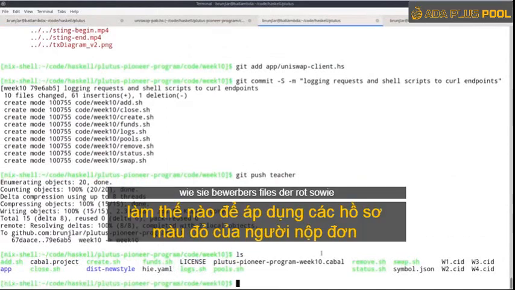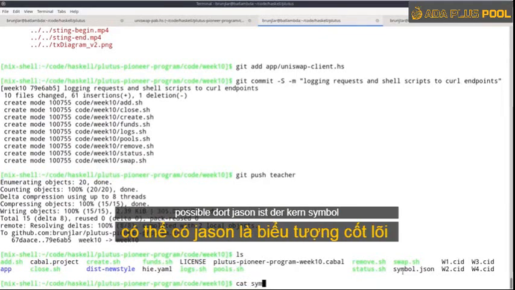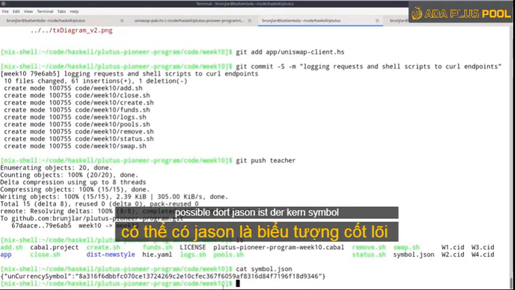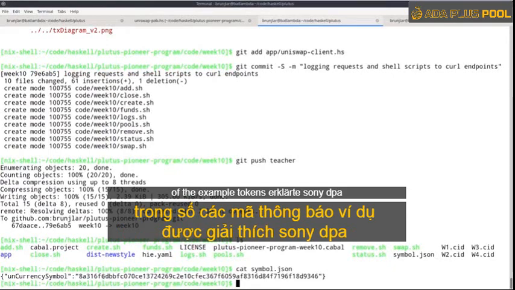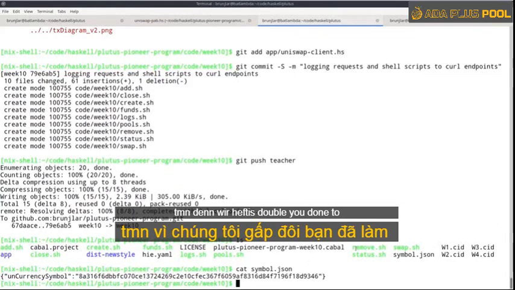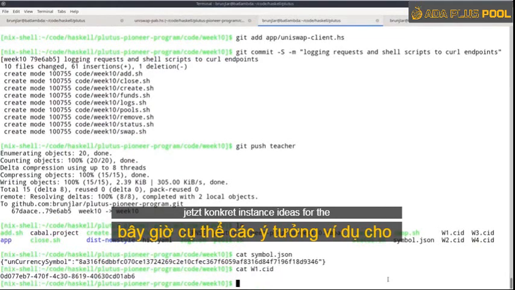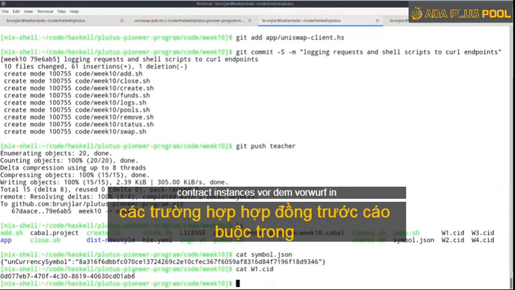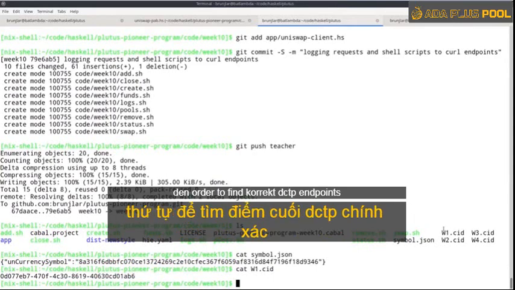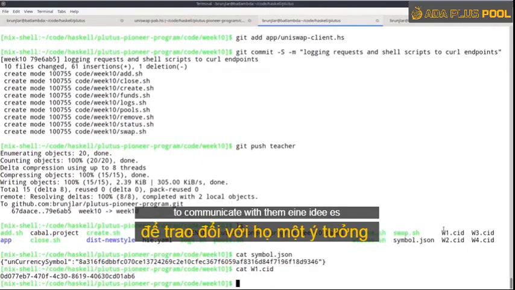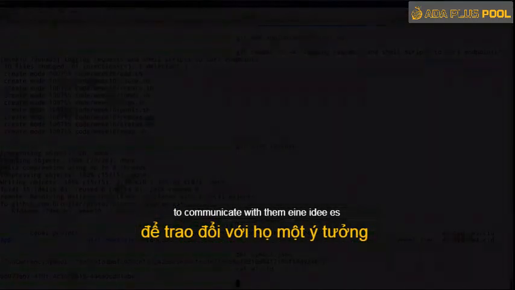If we look, we see the various files that I wrote, so we can look at those. So symbol.json is the currency symbol of the example tokens I created. So I need that to refer to them. And then we have these W1 to W4. So if we look at one of those, that's the contract instance IDs for the contract instances for the 4 wallets. And in order to find the correct HTTP endpoints to communicate with them, I need these.